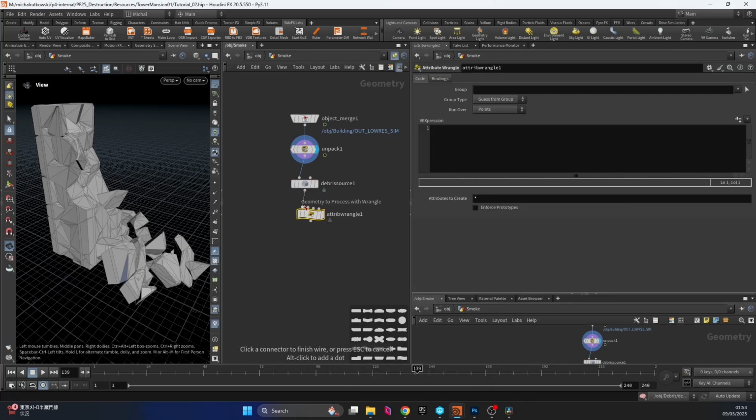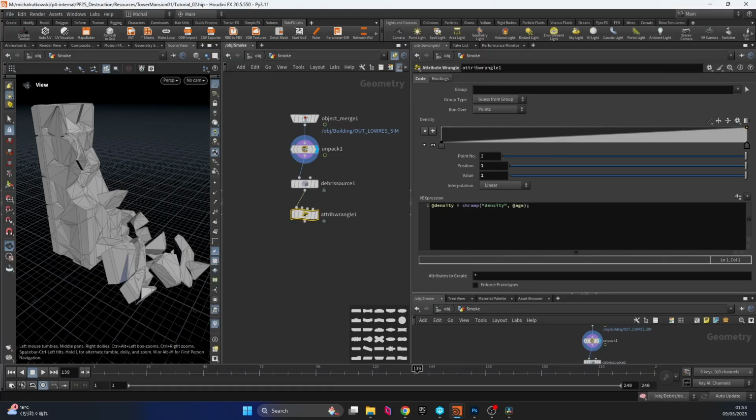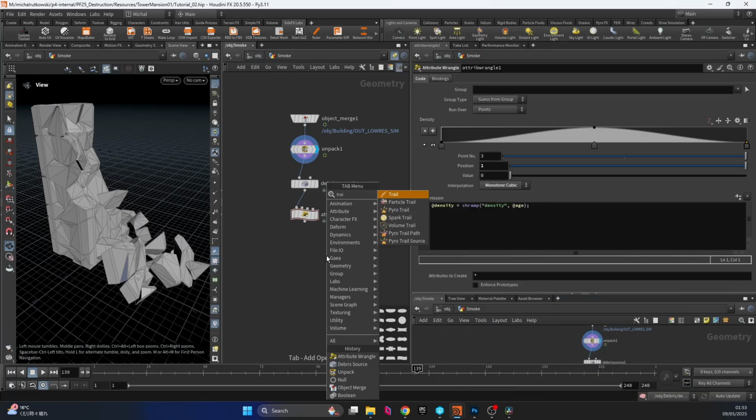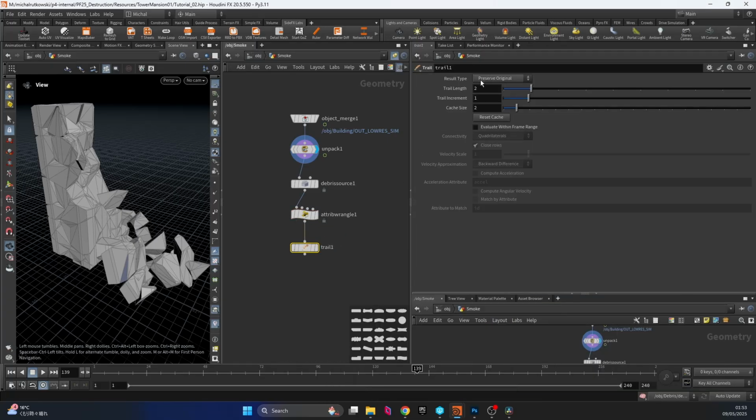And we're going to manipulate density using an attribute wrangle. Our density will be controlled by a ramp and age of the debris. Now this is a ramp. We're going to create a hill. Now we need to compute velocity using the trail SOP. We'll use the forward distance for this.